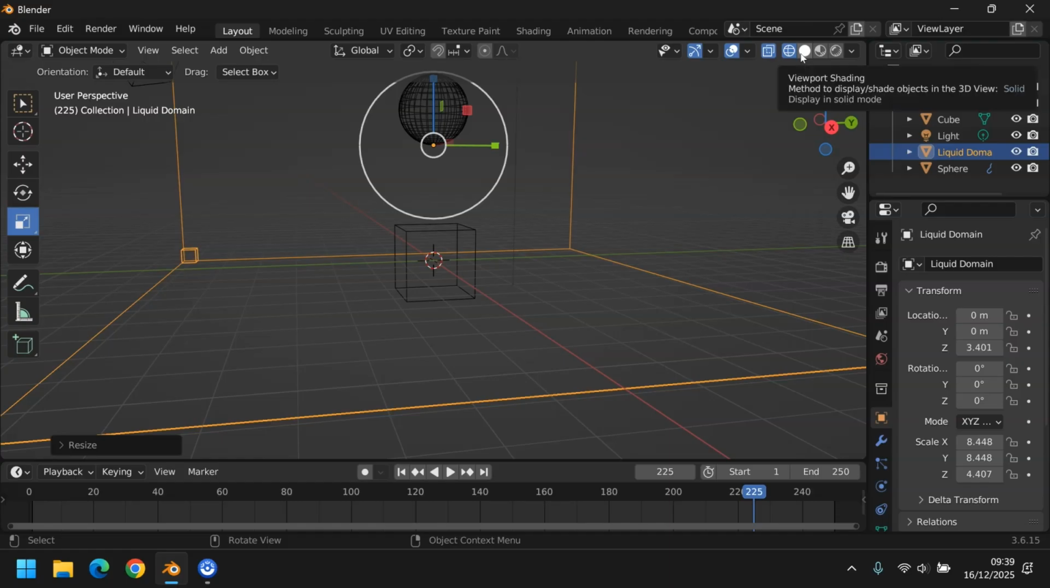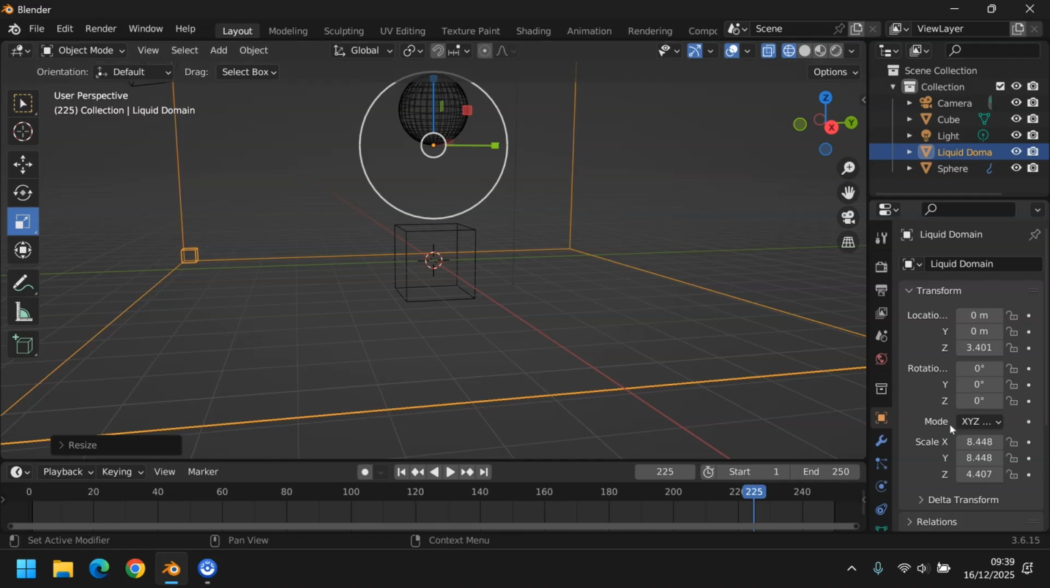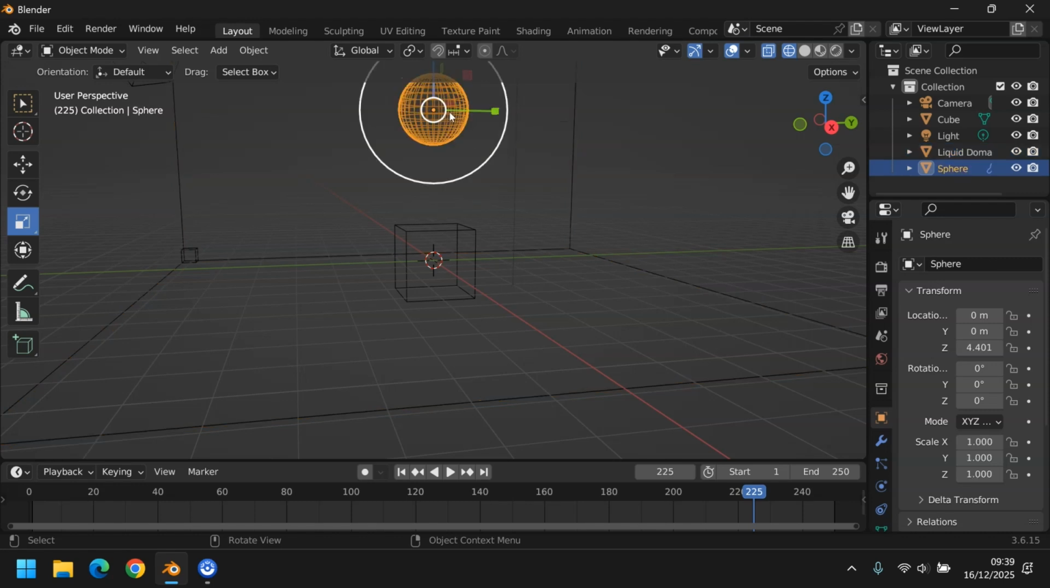Now, if I click back on that viewport, the shading, we can't actually see anything inside anymore. So it's going to be best to continue working in the wireframe. Now, at the moment, when the liquid fell, it was limited to the size of this sphere, if that makes sense. And there is something we can do.